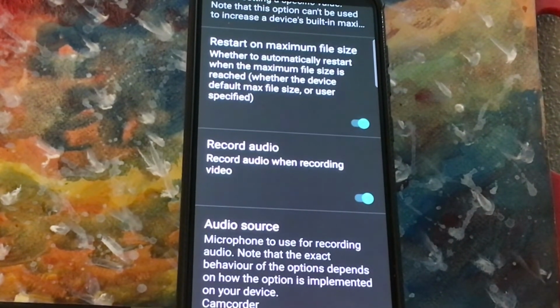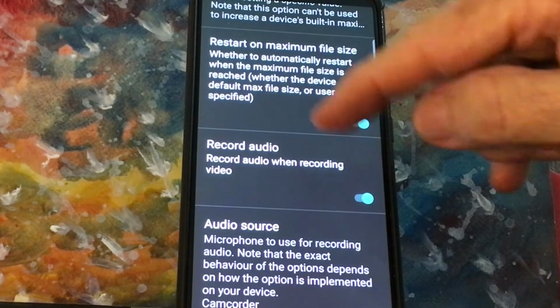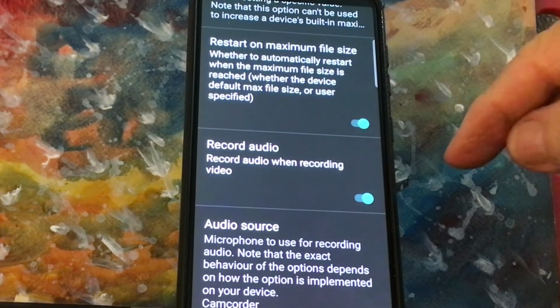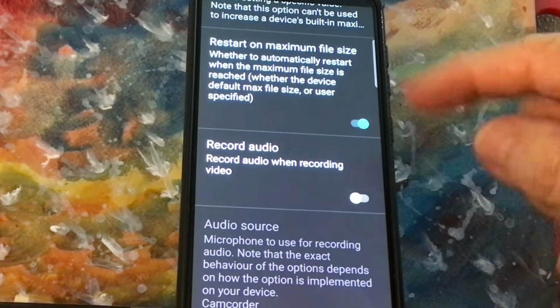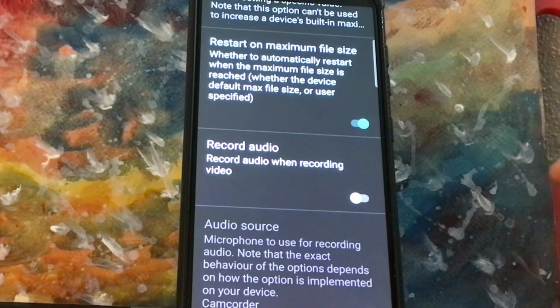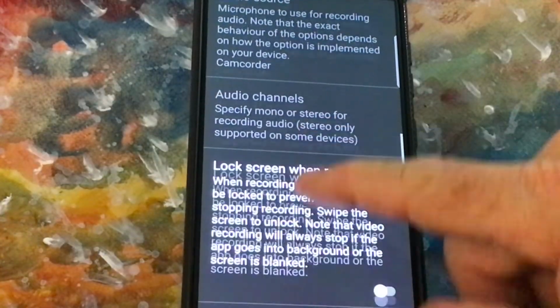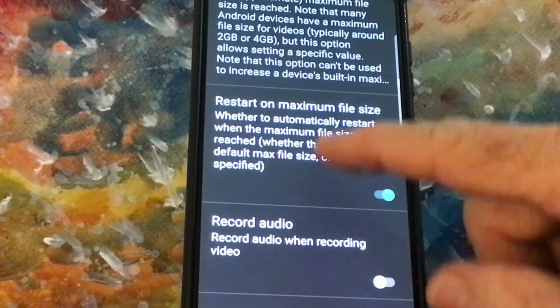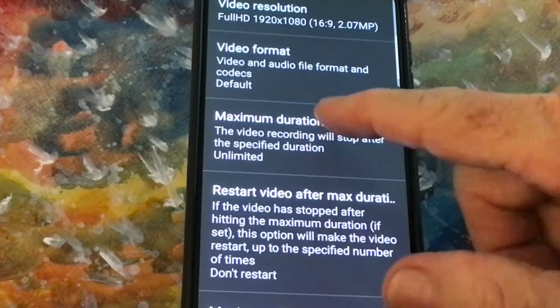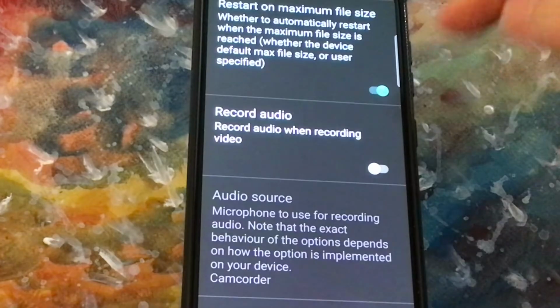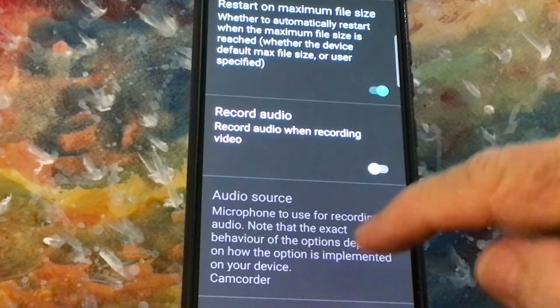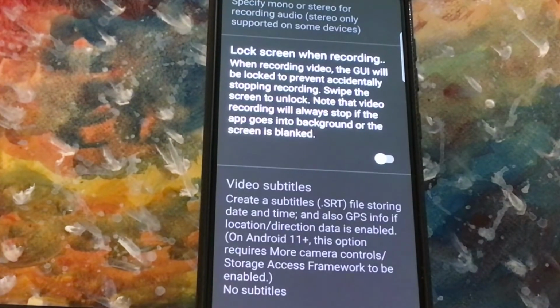You've got a record audio when recording option, so I'd have that switched on because I want to have the audio when I'm recording. Makes sense. You can usually select the recording device, but I don't see that here. It'll just automatically use the microphone in here. So at the moment I'm not sure if I was using an external microphone.